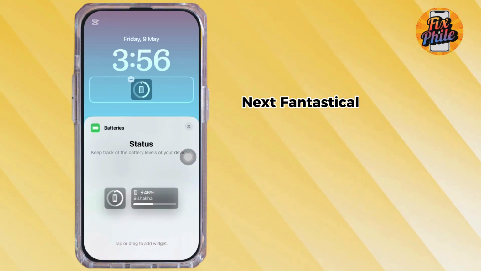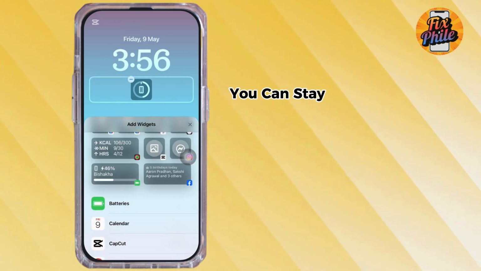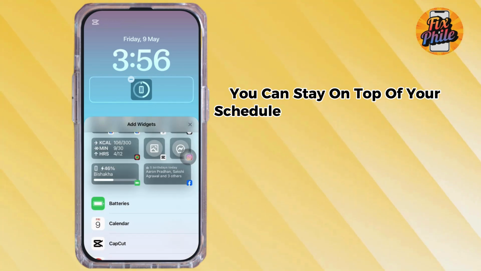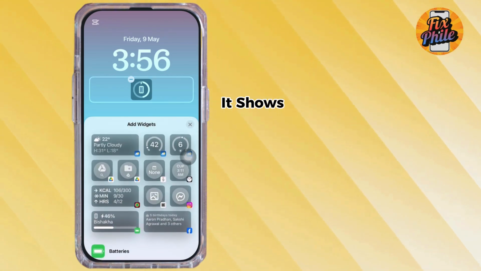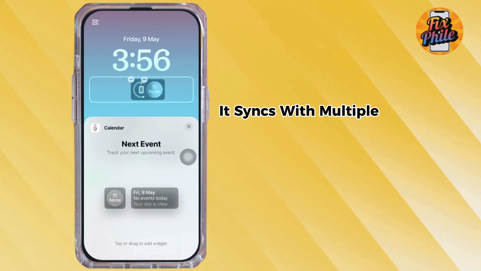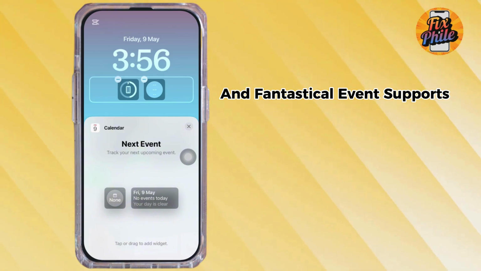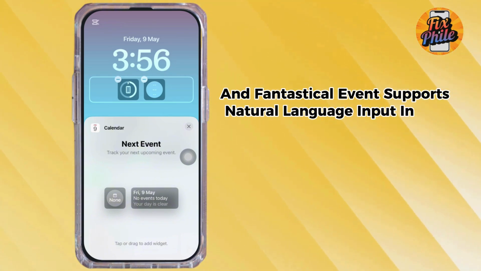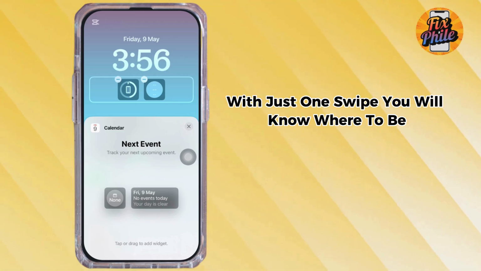Next, Fantastical or Apple Calendar widget. With this, you can stay on top of your schedule without unlocking your iPhone. It shows next event or current meeting. It syncs with multiple calendars and Fantastical even supports natural language input in the app. With just one swipe, you will know where to be.